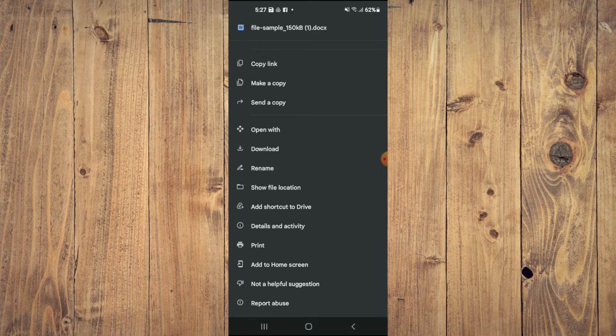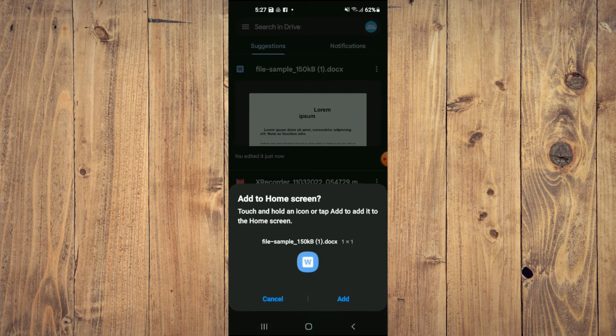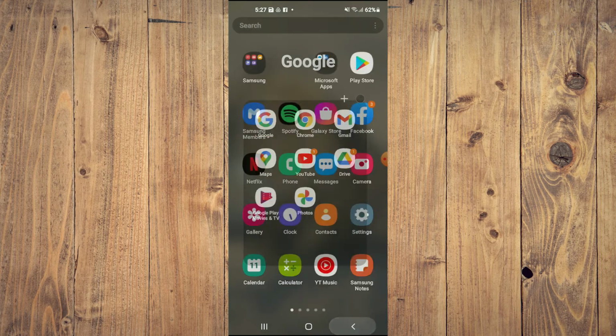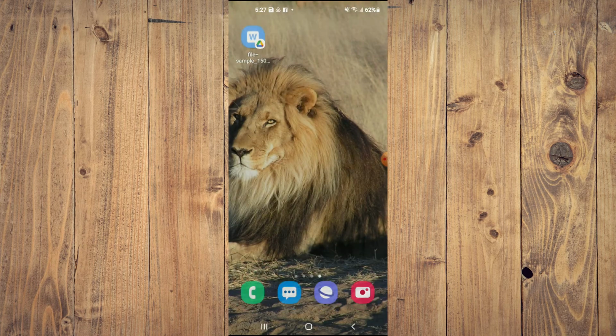And you'll see the option Add to home screen. You're going to tap right there. Then you'll tap on Add. And now when you close out of Google Drive, you can see the file right there on your home screen. And you'll be able to open it whether you have Wi-Fi or data as it is available offline.